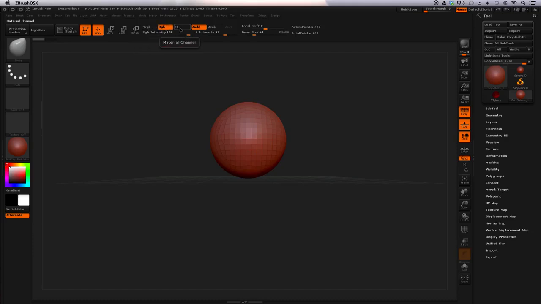MRGB, RGB, and M have a lot to do with our color information. Okay, M is for material channel, RGB is the color channel, and MRGB is the material and color combined. All right. Again, these are buttons that we'll probably use very rarely, if at all, and are nothing really that you need to worry about. Your RGB intensity has to do again with your paint intensity. All right, again, not anything that we're going to worry about right away.